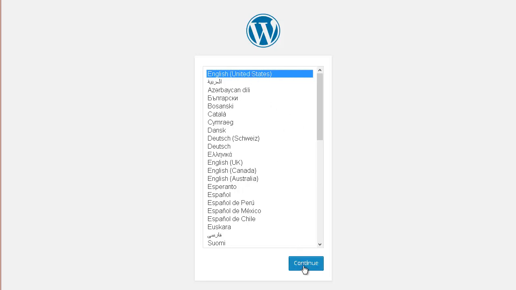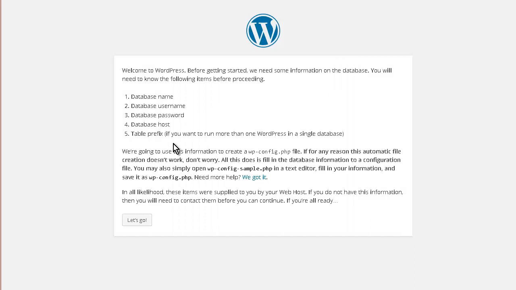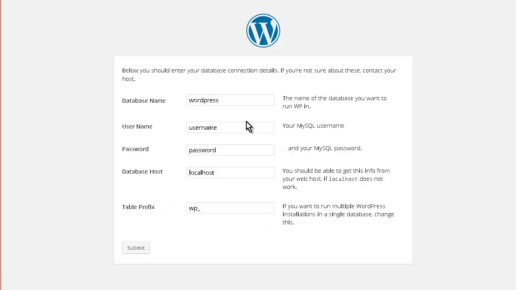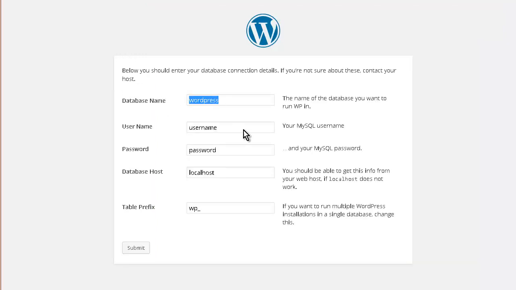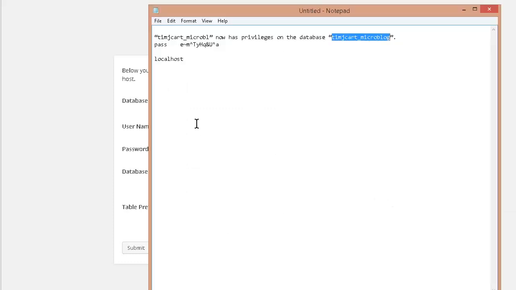Okay, so first thing, pick our language. Okay, so it's telling us here we need our database information. So let's go. And we've already got all this. So our database name and our username, actually our database name is microblog and it's microbl for our username, as you can see here. Okay, so our database name is this one. Because it was too long, you're only allowed 7 characters or something. Okay, so this is our database name. Okay, and then our username is here, microbl.